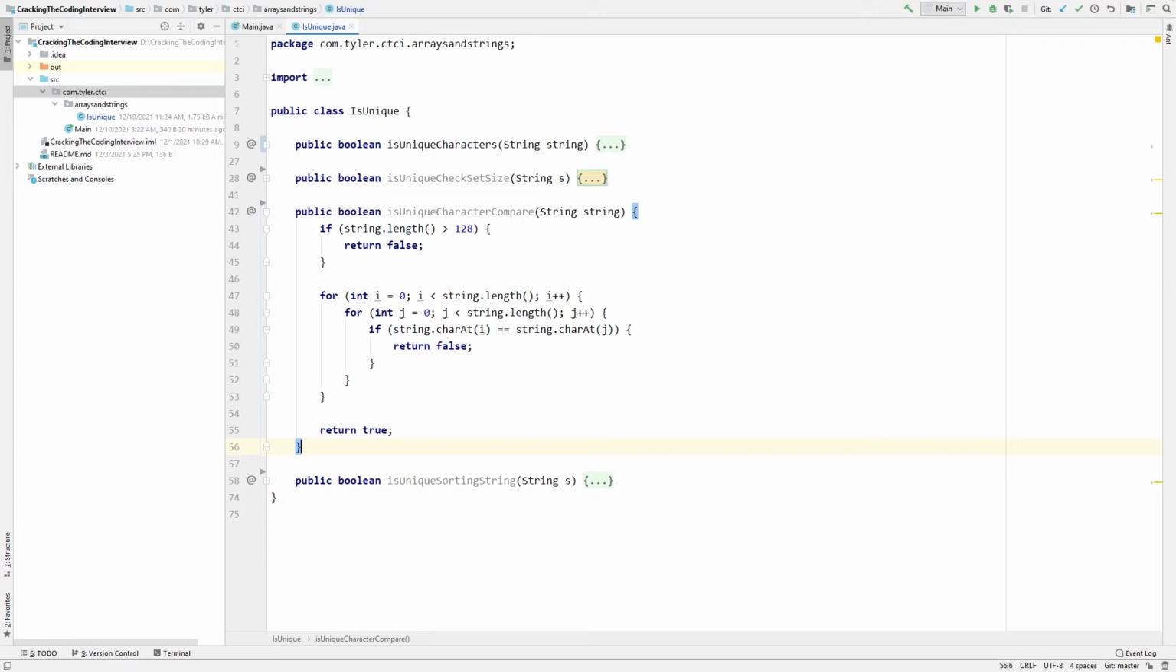So the outer loop is going to be at index 0, and the inner loop is just going to go through every index, or every other character in the string. Okay, then once we're done with that, on the outer loop, we'll go to the next character in the string and then compare it against every other one in the string, okay? So this is why it's a nested for loop.